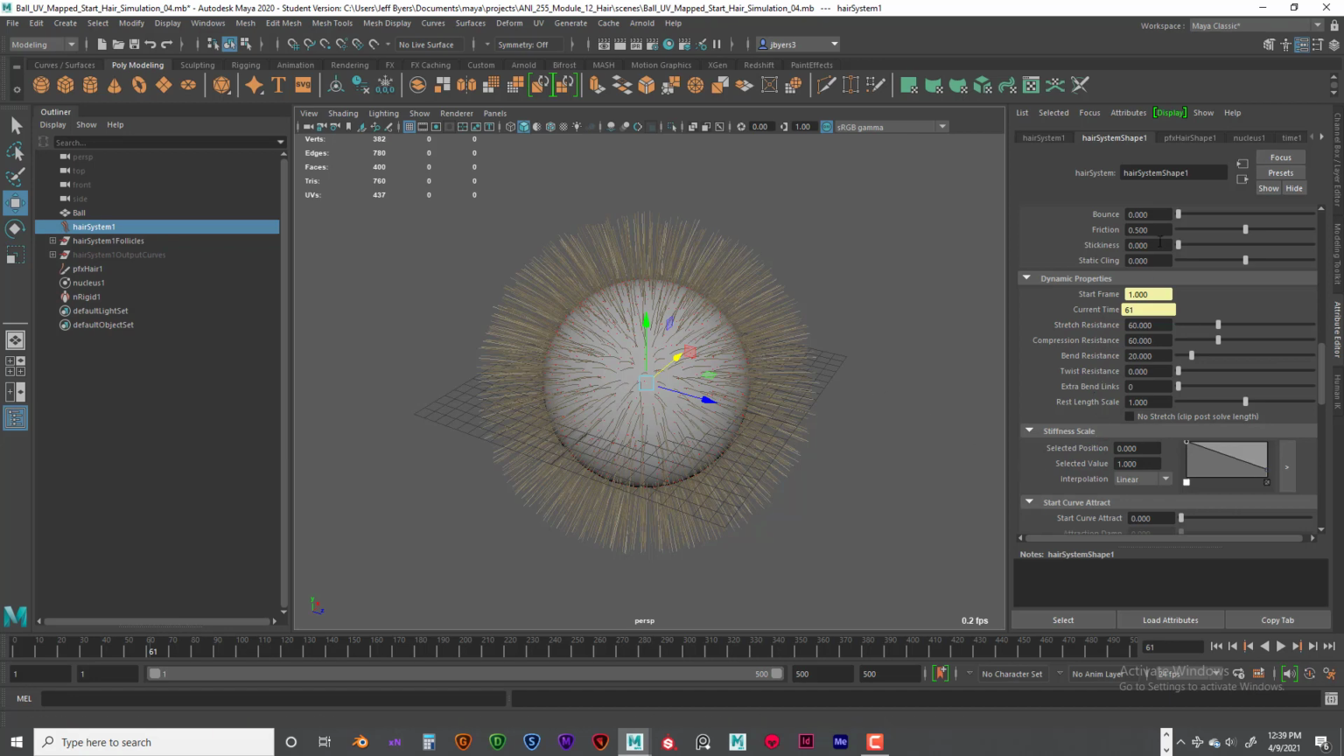Alright, so we've got the hair shape, we've got all this other stuff done, the dynamic properties, we figured that out. So I'm going to bring this back down to where we had it. I think it was 10 and 1, I think. Let's take a look.